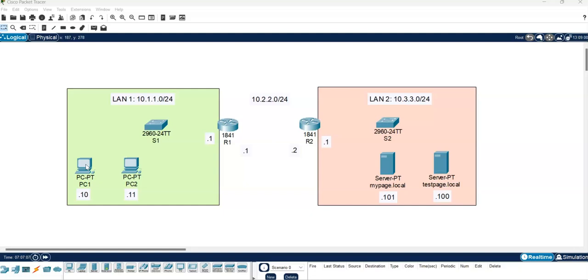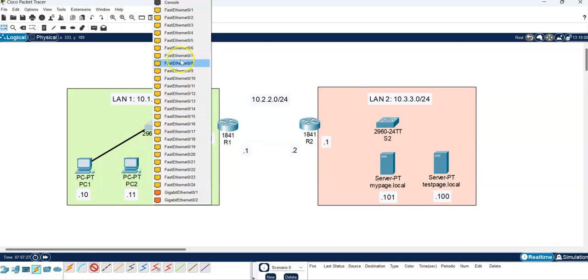But how do we set up? First, I need to cable the network. So if we choose from the bottom left the cabling, between the switch and router, we use a copper straight-through cable. That's the one. So if we click, we have the Fast Ethernet interface. We can pick any interface that's available from the switch.